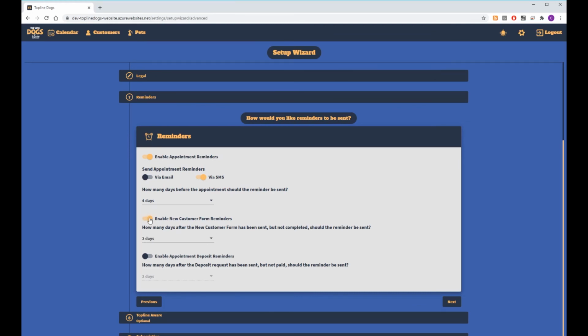So if I check that to on and 2 days, that's basically saying that if I send a form out Monday evening and it gets to Wednesday evening and they've still not filled it in, they're going to get a little gentle reminder to fill in the form. And this one here is around deposit requests for appointments. So if you're requesting a £20 deposit for an appointment and after 2 days they've still not paid it, the system will notify you that they've not paid it and send a little reminder to them.